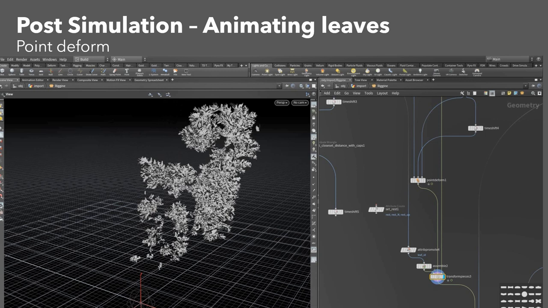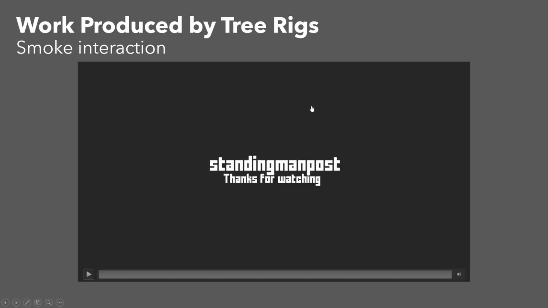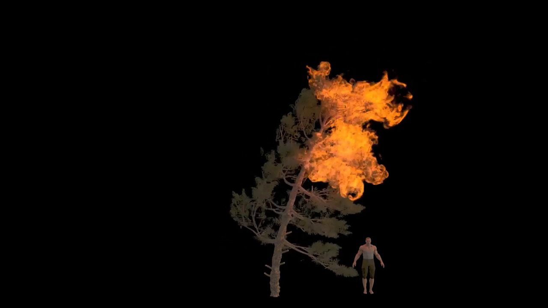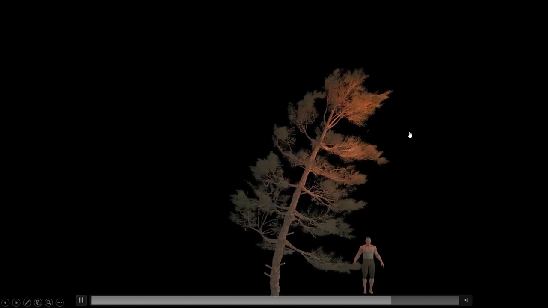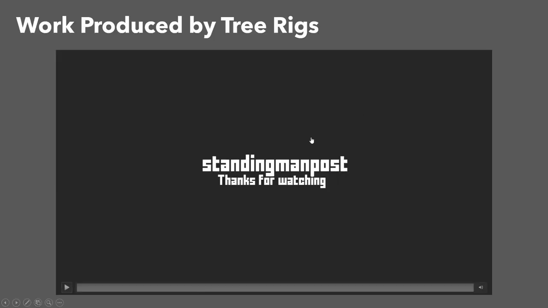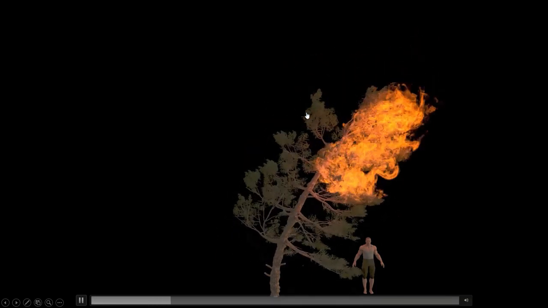I also did some cool R&D using those methods. This is one of them, just a smoke interaction. As you see here, this gives a cool representation. Here, this strong impact, and here we have a fire simulation. With the trees, I use a velocity for advecting this fire. And it's really, really cool.